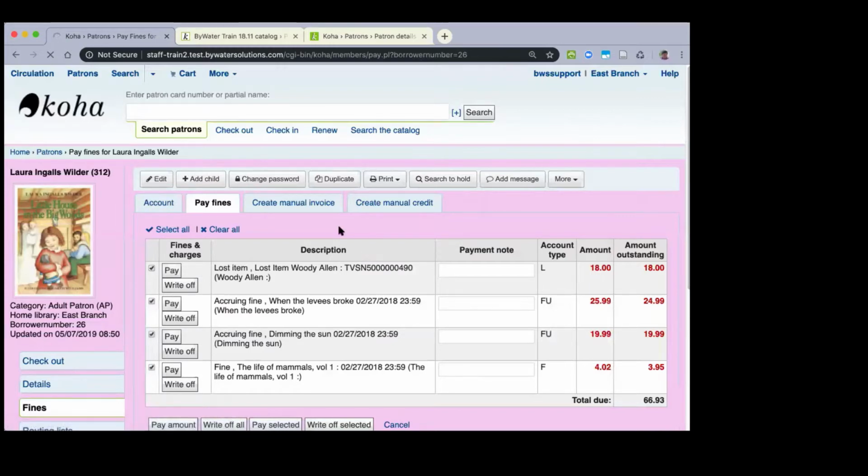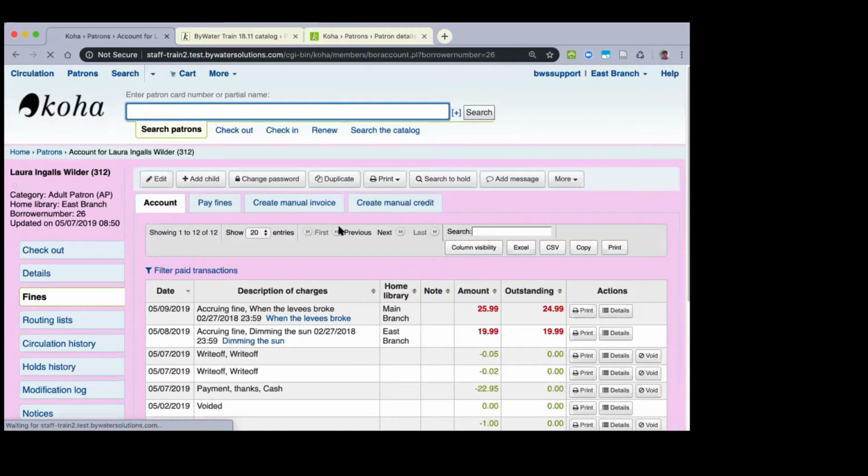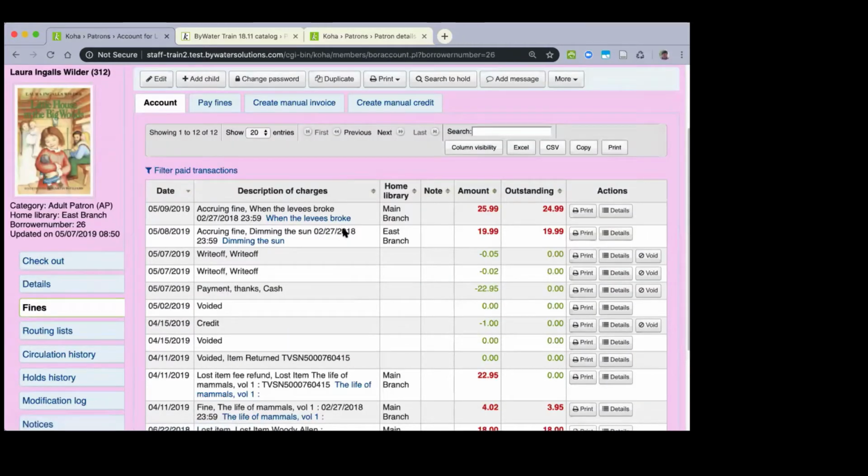I will look at my account. There's a question: if a patron can see when you void a payment on their online account. Oh, that is a good question.